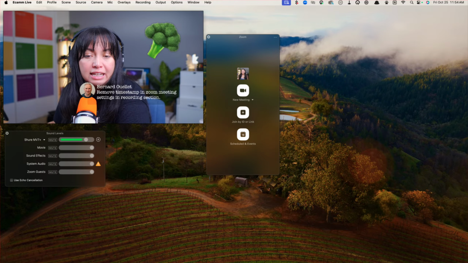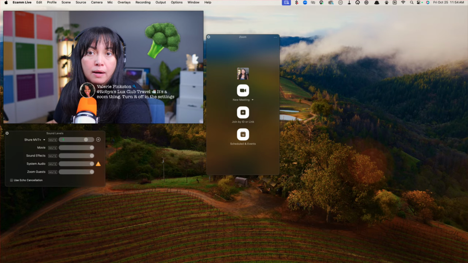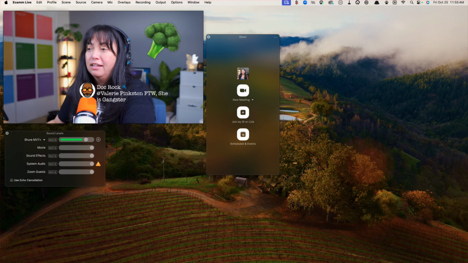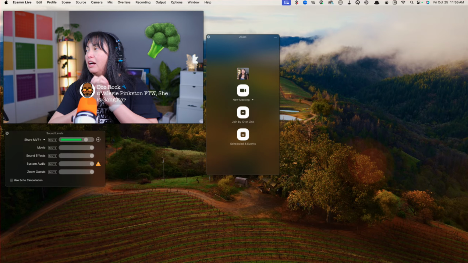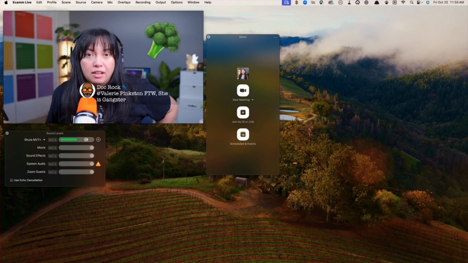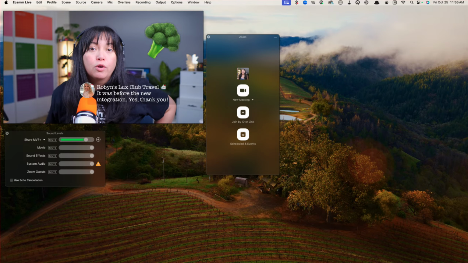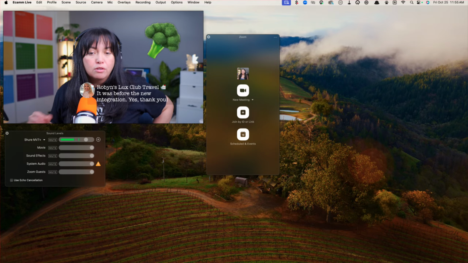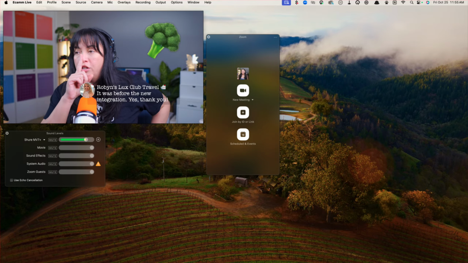There's a setting in Zoom, but yeah, if you're trying to record in Zoom and in Ecamm, I guess if you're trying to do both, right? Yes, yes. This is amazing. I'm so glad that we got to cover these kind of things. It was before the new integration, right? So then it made some changes. So good to know.